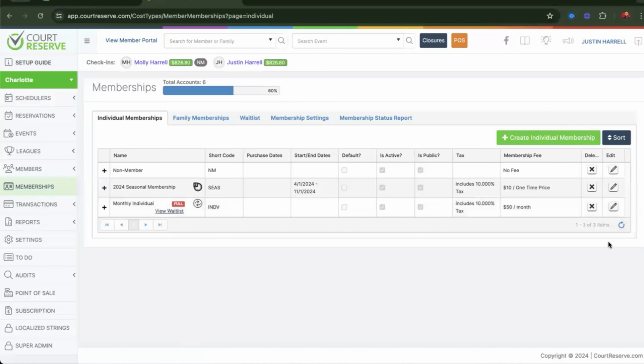Model number one is a subscription model of membership. So a subscription model of membership is going to be exactly what it sounds like. Think Amazon Prime or Netflix or any other online subscription service these days. I sign up for it, and then it keeps recurring until I cancel it. Pretty simple. So this monthly individual down here would be a great example of a subscription membership type.